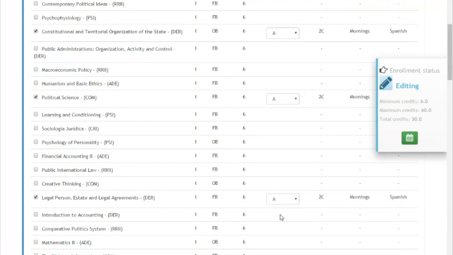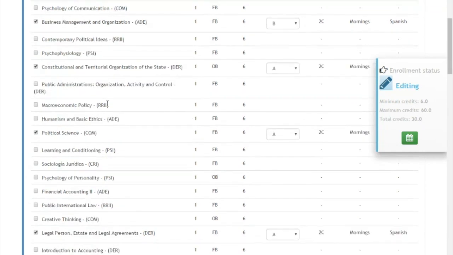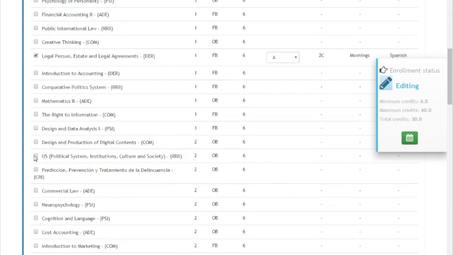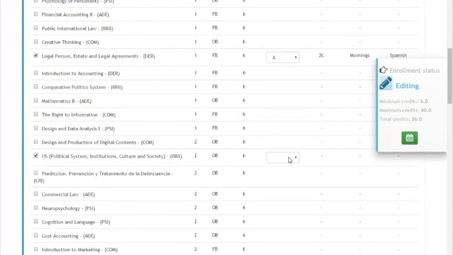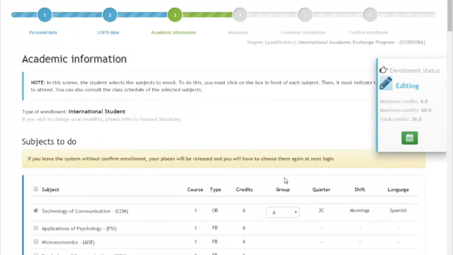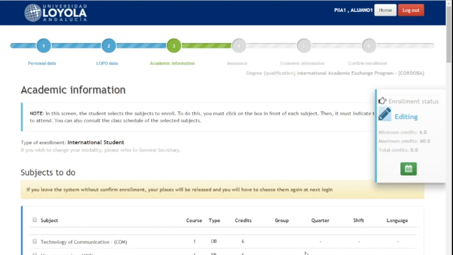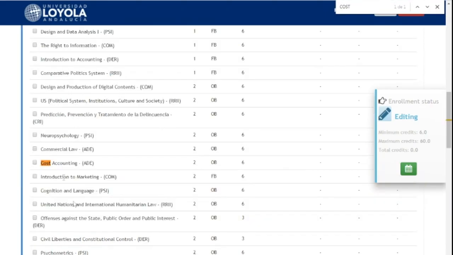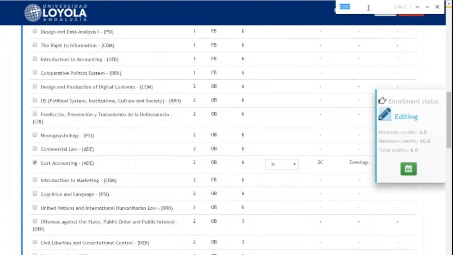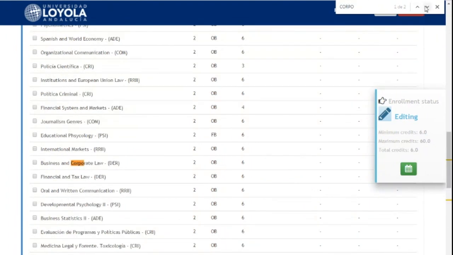It is important to know that in Cordoba, Group A is in the morning and Group B is in the afternoon. Group H can be morning or afternoon. Group A in Cordoba are the courses that are only offered in English. Courses that are offered in English and Spanish, or just English classes, will be labeled Group H.